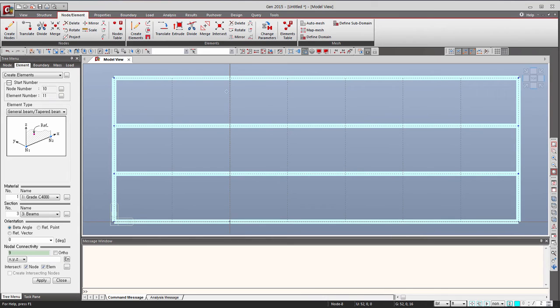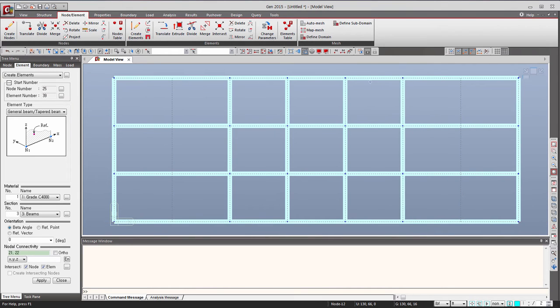Then I'm just creating element like that, and you see that this is automatically intersecting because I checked these options, intersect node and element. If I didn't check that, it will not intersect. So you would have to do that manually. Okay, 1, 3, and then I have to create some small beams here and here. And that's done basically.